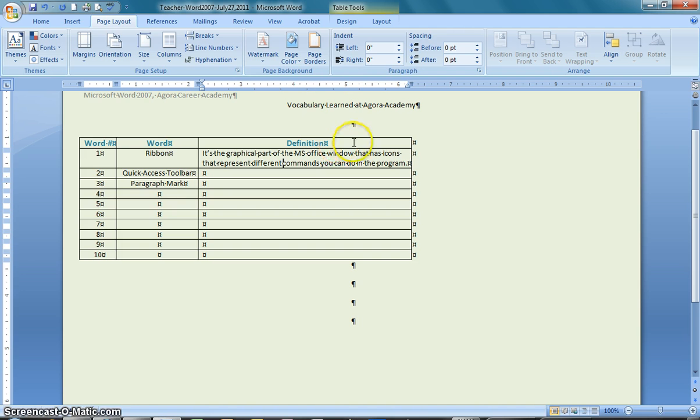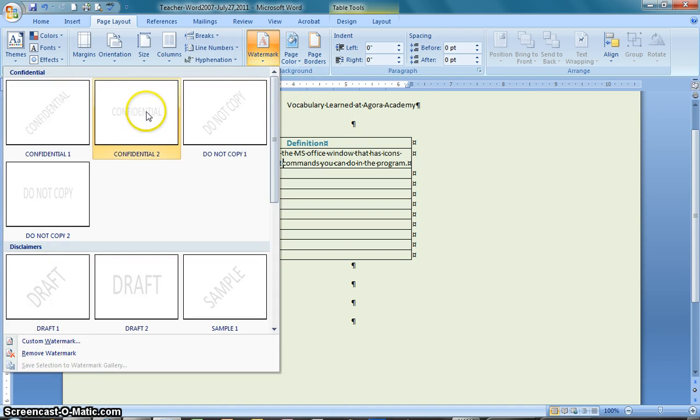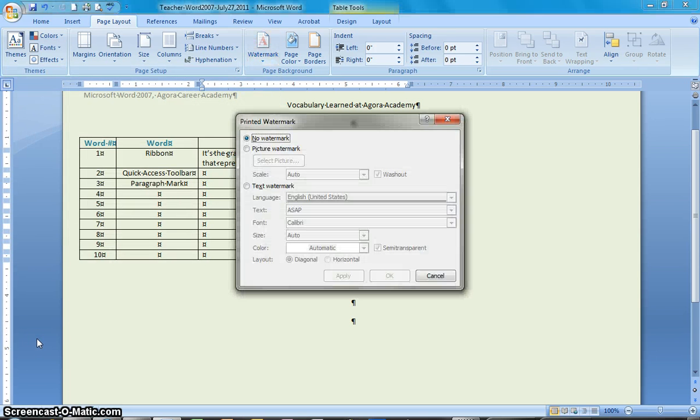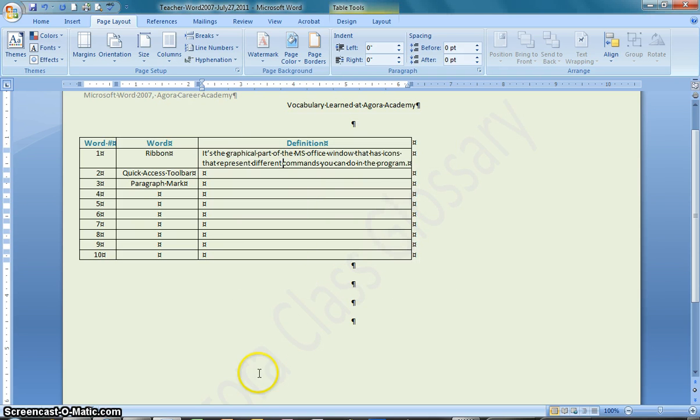Then I want a custom watermark. Here's the watermark. I don't want any of these watermarks here. I want a custom one. And so I click here, and then for custom watermark, I want one that's text. So I erase ASAP, and I write Agora class glossary. Okay, and then say OK. Now I see it here in the background, the watermark.